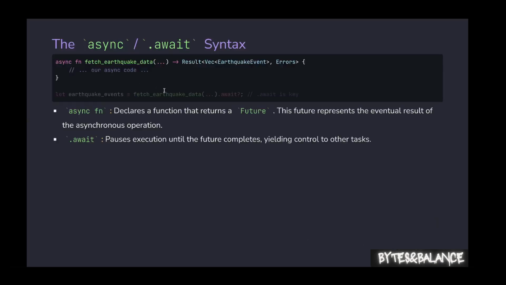So now let's consider async and await syntax, which is the foundation for writing asynchronous code in Rust. When a function is marked with async, it becomes a special kind of function that returns a future. This future represents a value that may not be available immediately, like the result of a network request. An async function doesn't execute its code right away. Instead, it sets up the steps to be taken to eventually produce a result.